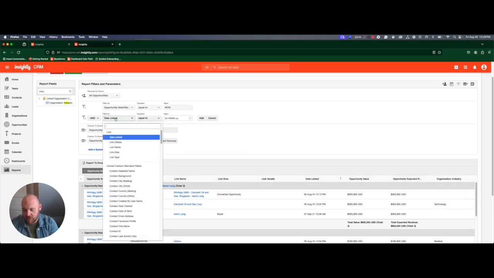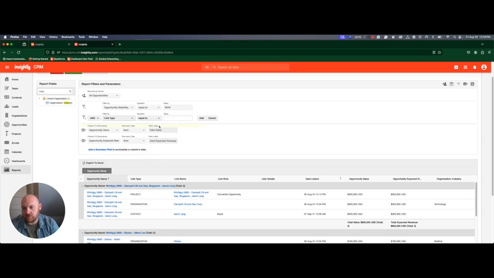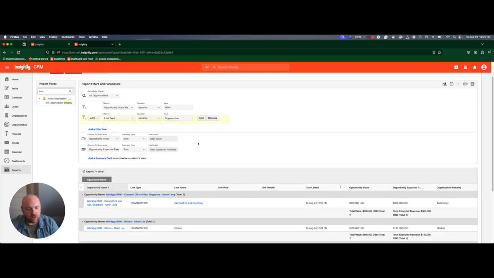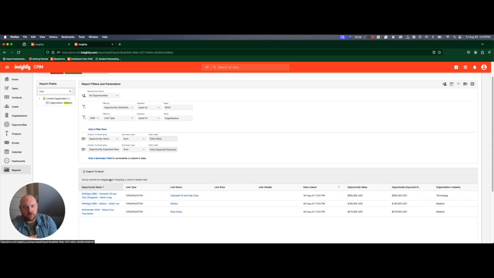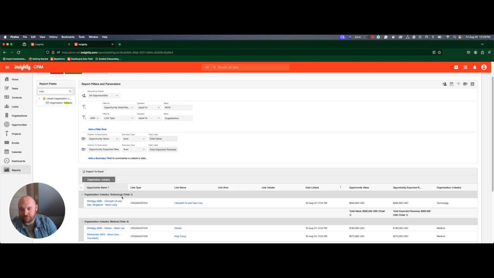The other filter that I'm going to put on here is that the link type equals organization. I only care about seeing the organizations. I don't care about the other stuff. Great. We're going to get rid of this grouping. And now if I wanted to be able to see what is my wins based on industry, now I can take this little column right here and I can drag and drop that up here. And now I can see that I've had 1 for technology and 2 for medical.